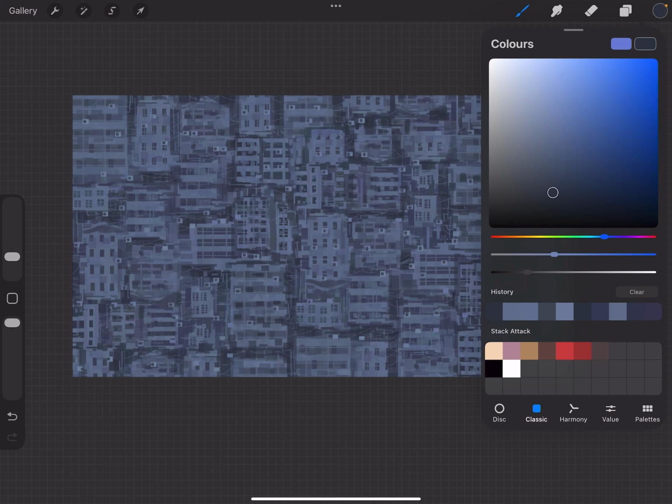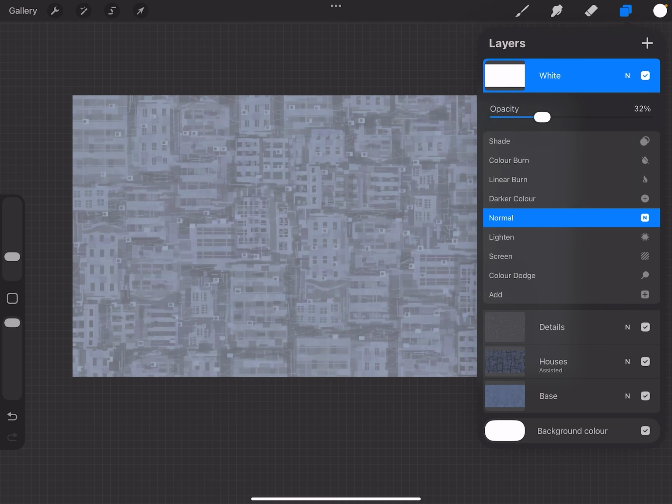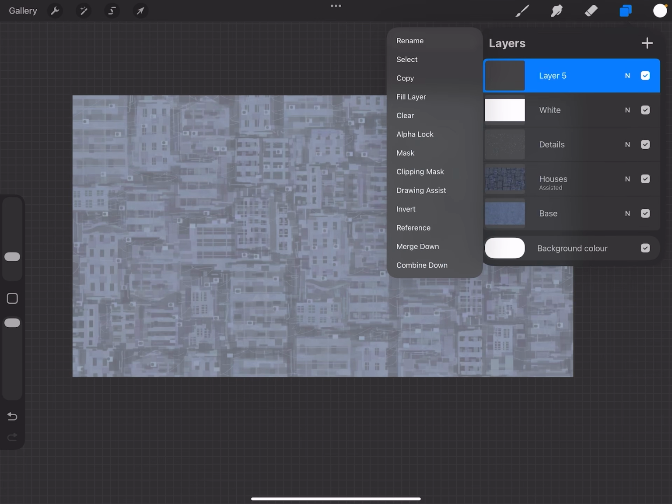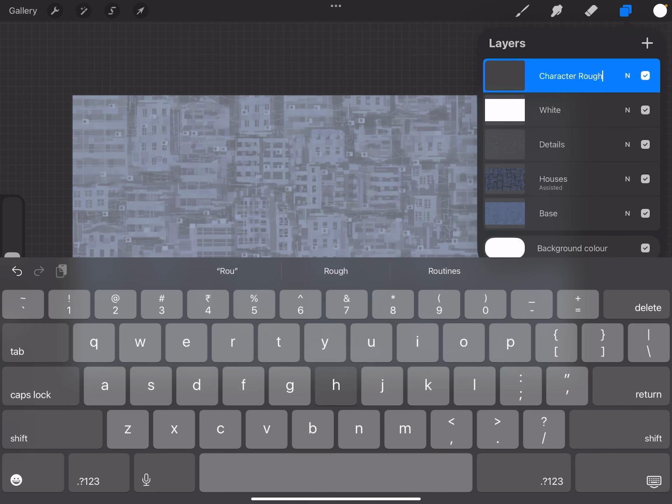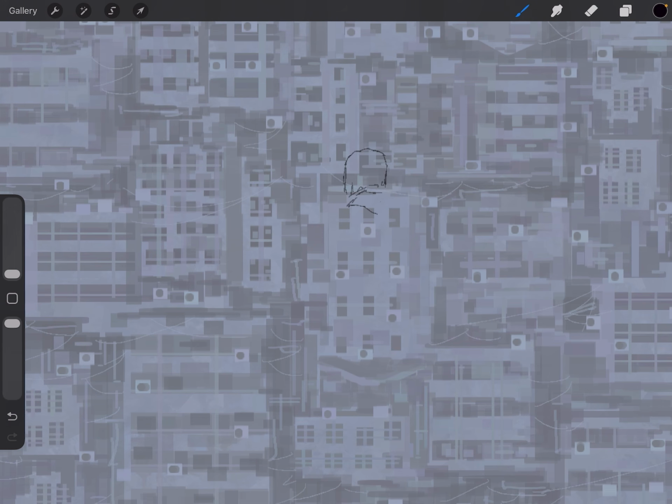After you're happy with the background, we're going to create a new layer, fill it in with white, reduce the opacity to about 30%, then create a new layer on top of that. We're going to call this our character rough. Then we are simply going to select the black color, pick a default round brush and go crazy and sketch in your character.